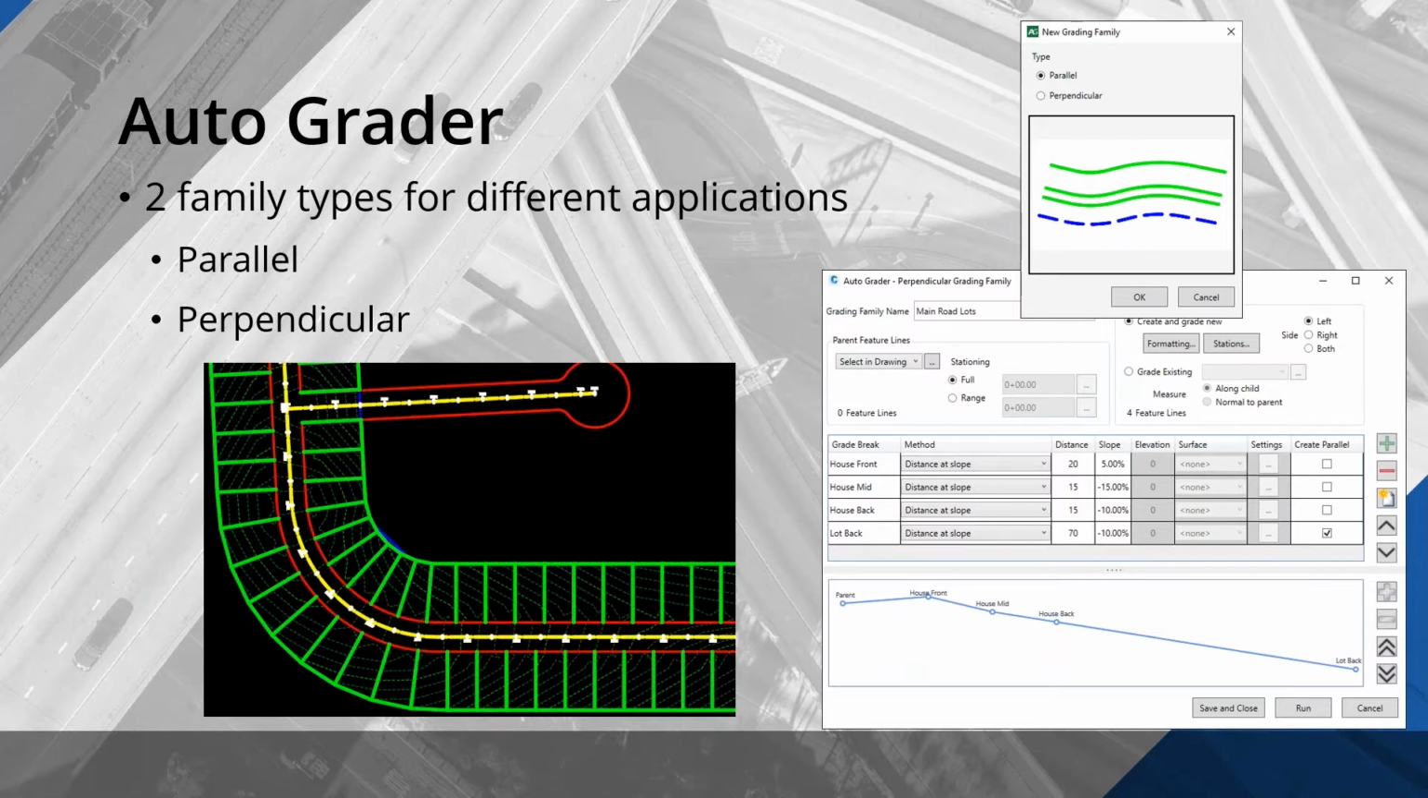And so what AutoGrader will do is it'll automatically generate perpendicular lines off of your right-of-way like this based on some slopes and offsets that you define. Now it can create these feature lines right off the bat, or if you already have the geometry laid out perhaps in 2D polylines, or you have it as feature lines already, they just haven't been graded, there's two options within that.